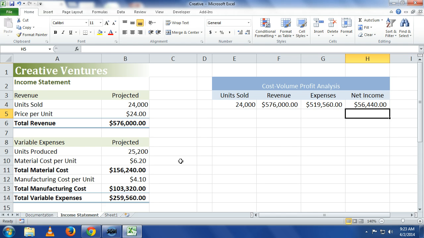So now if I change units sold from 24,000 to, let's go to 15,000, automatically we can see what happens, right? But I don't want to have to do that every time. I want to see like, well, what happens when I sell 15,000? What happens when I sell 12,000? What happens when I sell 14,000? So what I'd rather do is build a table that shows me all of those results.